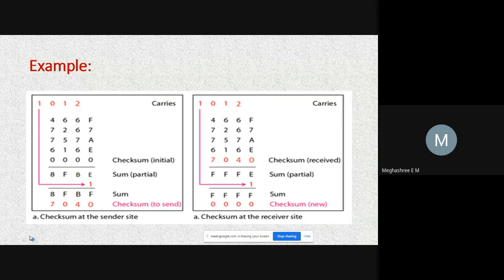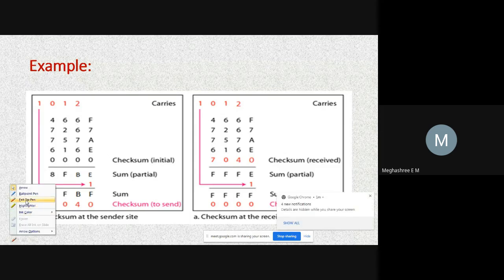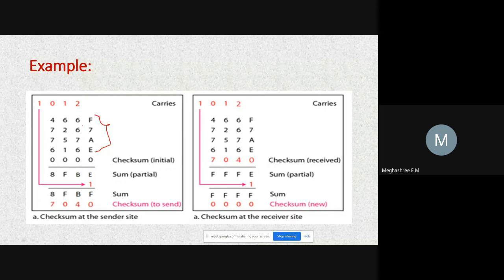Now consider this message that the sender wants to send to the receiver. These are 4 rows of values, 4 cross 4. This is the data that the sender wants to send. Now for this I'm adding a checksum. What is the checksum? It is 0, as I explained in the previous slide at the sender side.